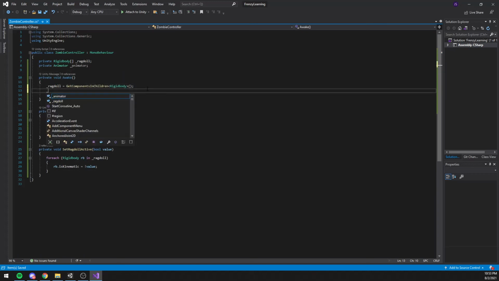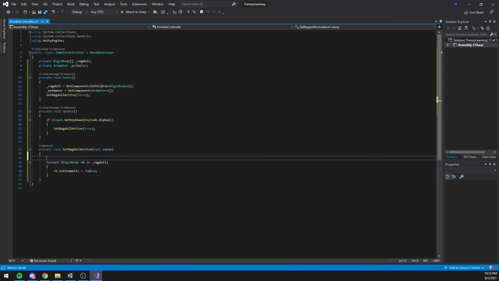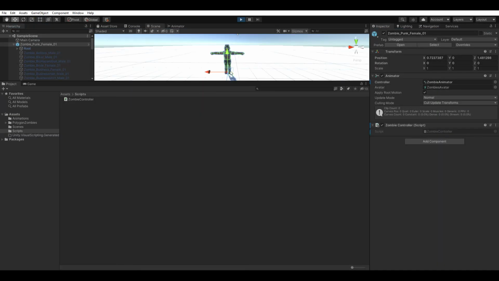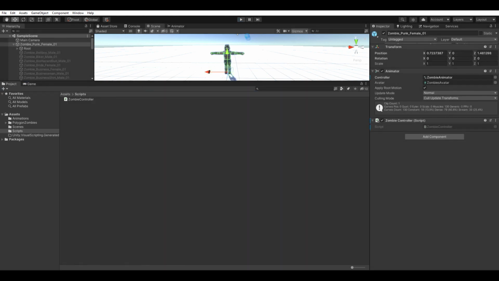Create animator variable and assign its value in an awake method. If we request to activate ragdoll, we have to disable animator first. Character is in idle pose by default. When we activate ragdoll, animator gets disabled and ragdoll gets activated.